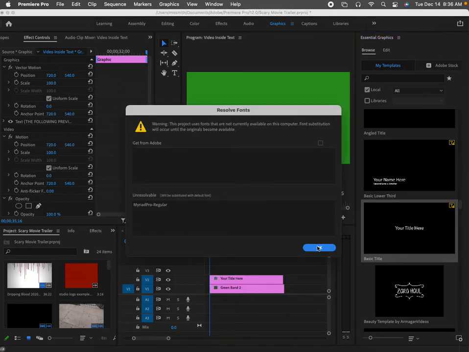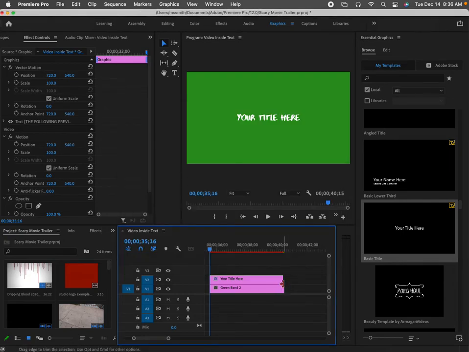It's going to give me a warning that the font is not installed. That's okay. I'm just going to click OK. And I'm noticing the edges here don't quite match up, so I'm just going to drag that and snap it so they're both the same duration. All right, so now I have your title here in kind of a funky font.